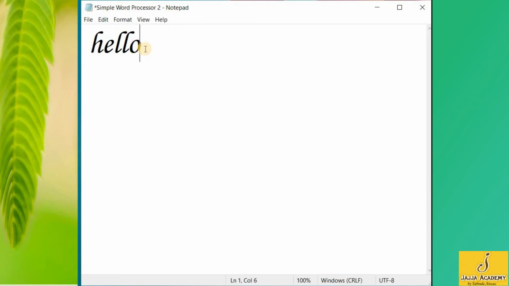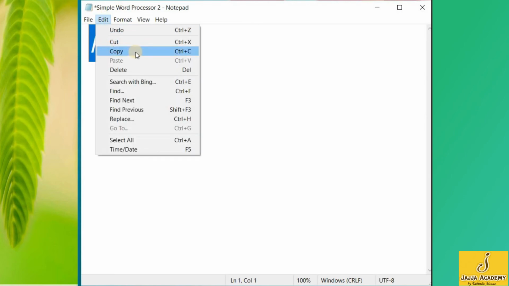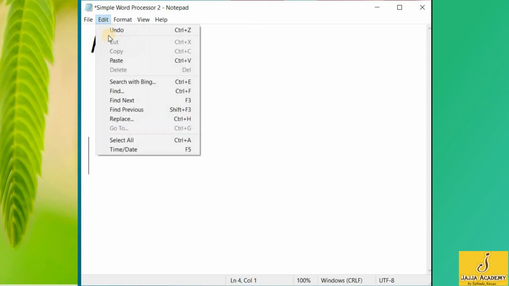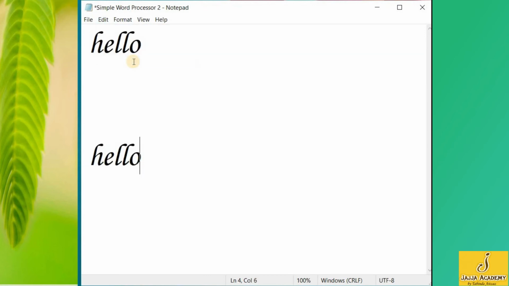First of all, simply select the word that you want to copy. I'll select this word and then go to the edit button. Press on this copy option. Now this word hello is copied, and in order to paste it, move your cursor to the point where you want to paste this word. Suppose I want to paste this word right here. Now I'll go to the edit button and click on the paste option, and you see the word is copied from this location to this location. This process is called copy pasting.